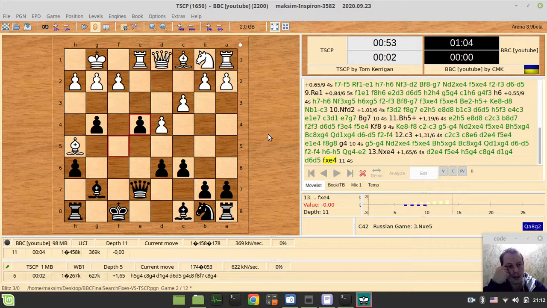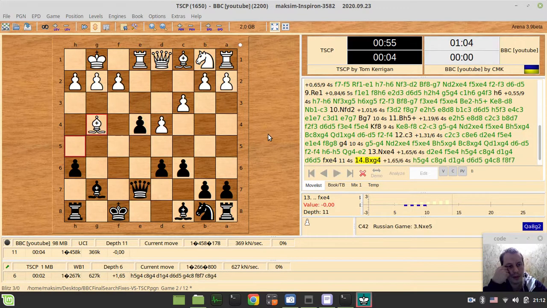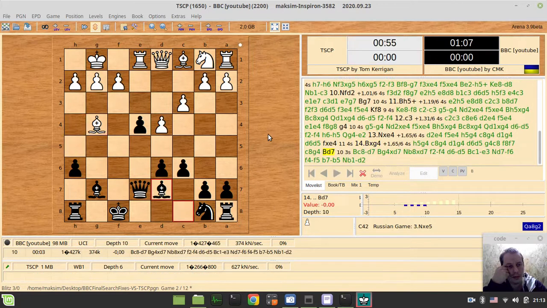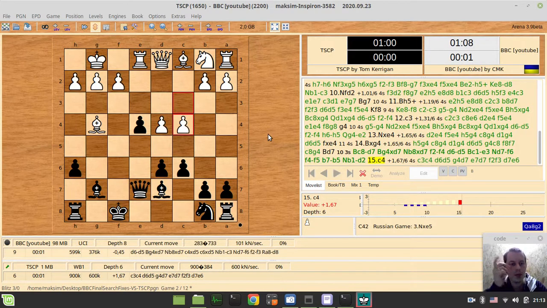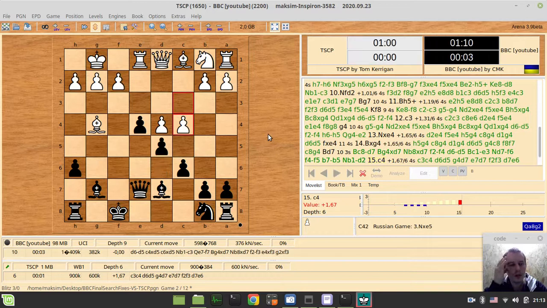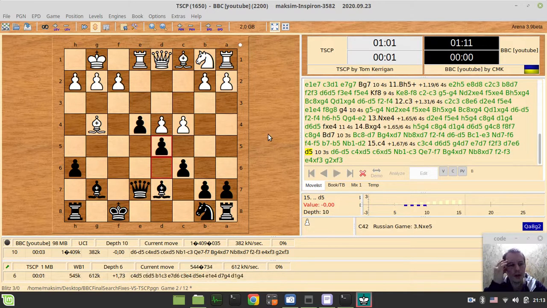Okay, so I believe d5 would be coming soon to strengthen the pawn. BBC has another opinion at this point for some reason. Well, now d5 is no longer that efficient. Well, on the other hand, actually if we exchange on d5 it might be fine.